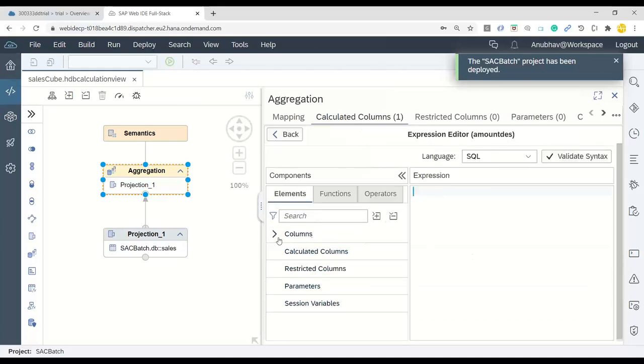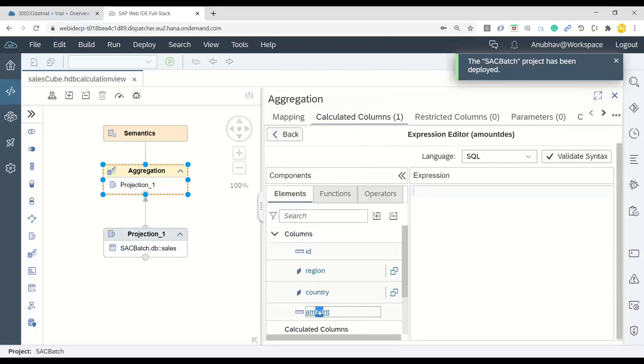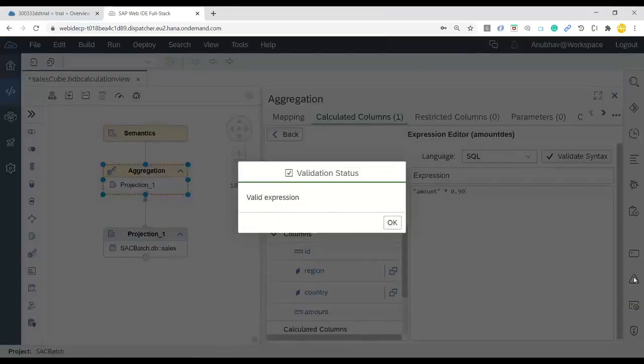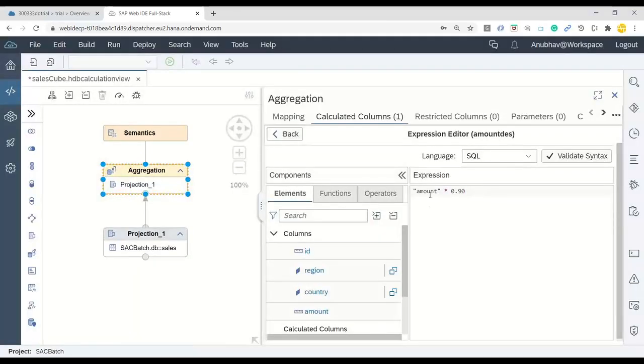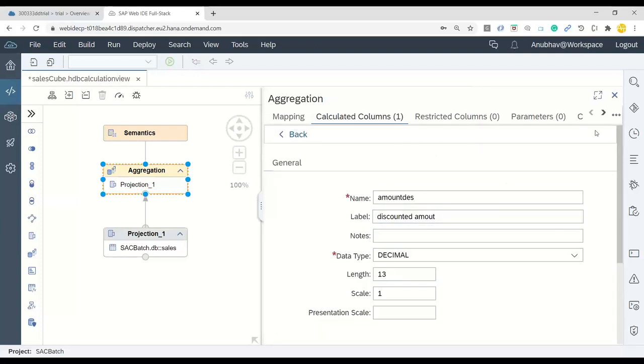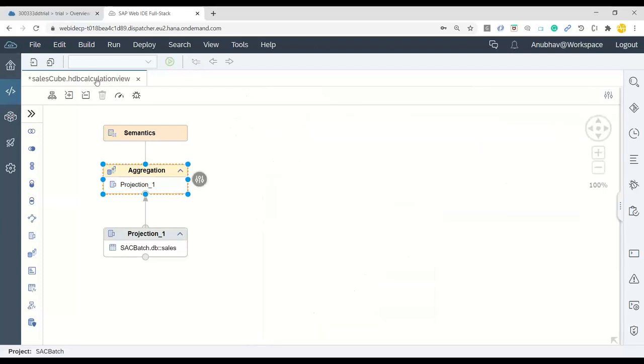and here we will provide an expression to calculate a discounted amount. So I will just add my amount multiplied by 0.90. Validate syntax. It's a valid expression, you can see. So I'm just calculating the value. It's a calculated column. Click on back. We can just save our view now.